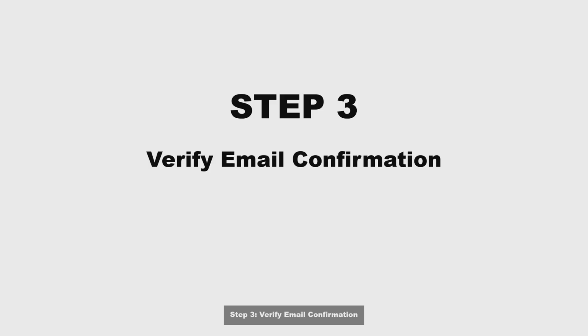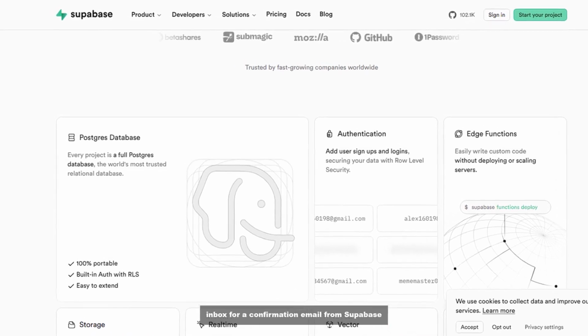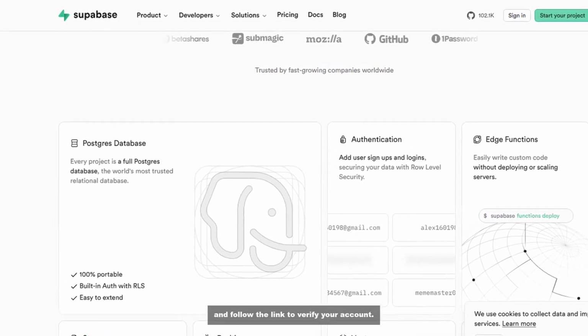Step 3. Verify email confirmation. Make sure your email is verified. Check your inbox for a confirmation email from Supabase and follow the link to verify your account.